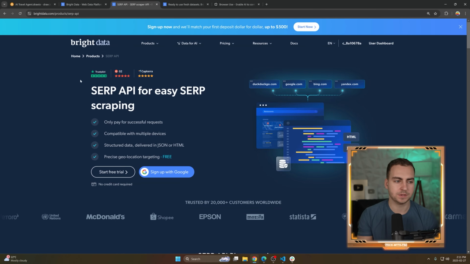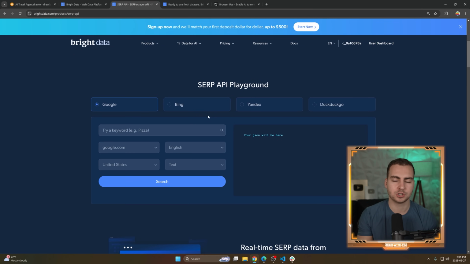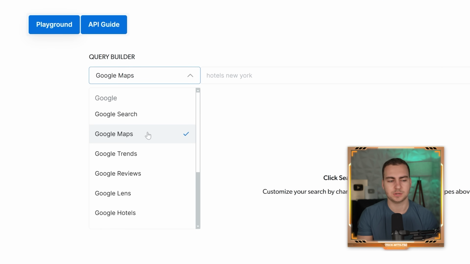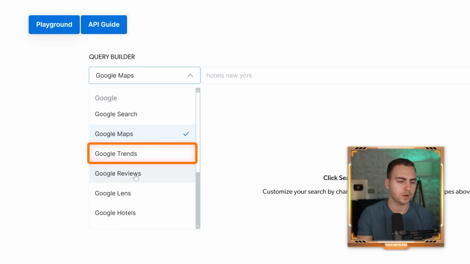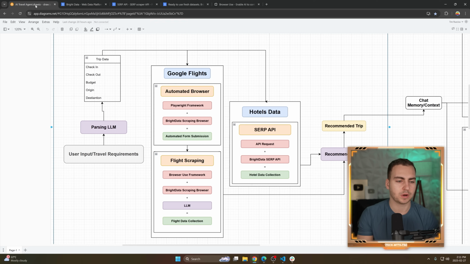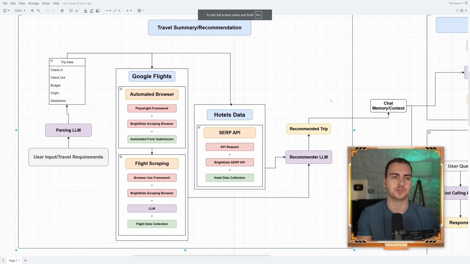I'll quickly show you, this is the page for the SERP API if you want to check it out. It works with multiple search engines, not just Google. And if I go to the playground here, you can see we can do Google Maps, Google Trends, Google Reviews, Google Search, all of that kind of stuff, and you can grab all of those results. So I just use it for hotels, but you can use it for all kinds of pieces of data. And the advantage is you just send an API request and then you get all this data back that you can feed into your AI model.